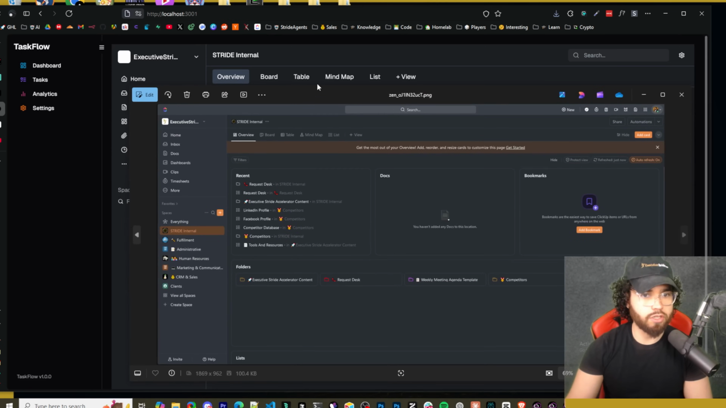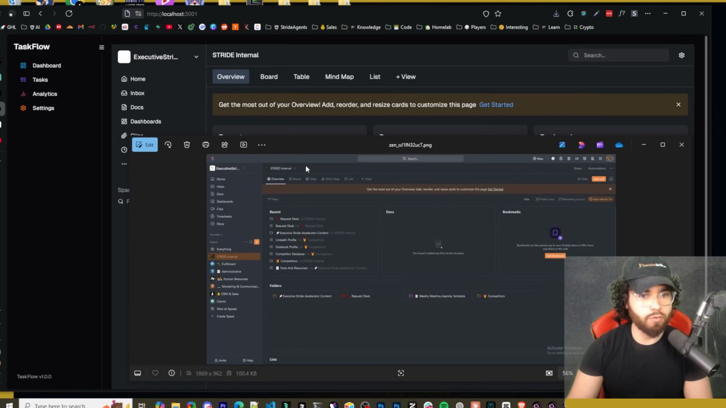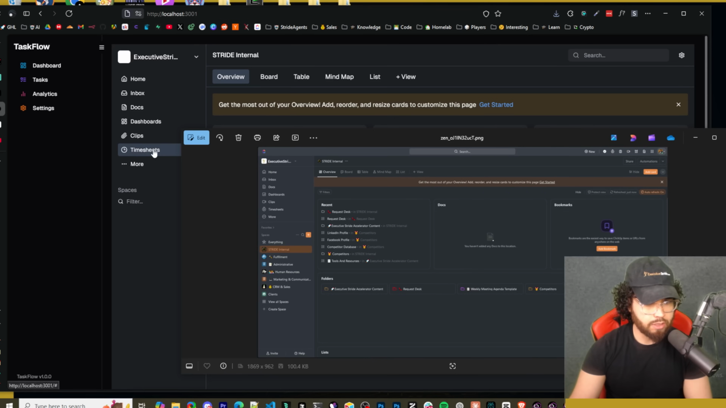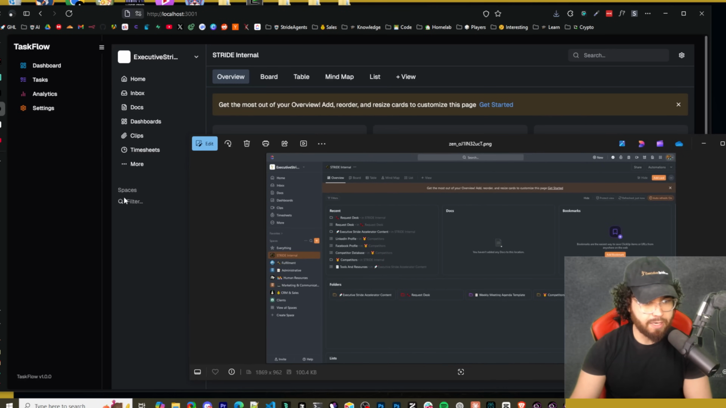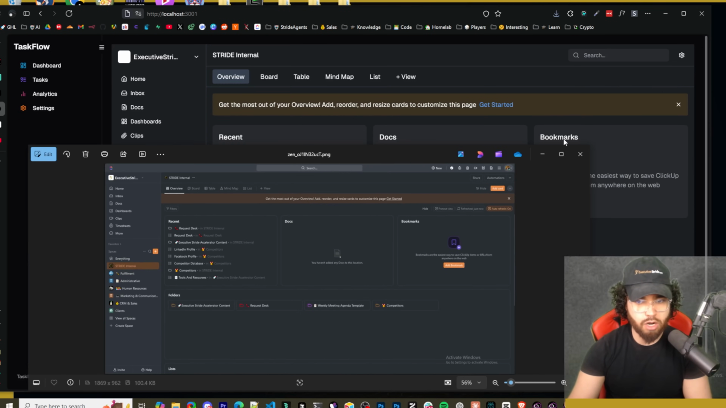As you can see here, we got overview, board, table, mind map, list, view. We got home, inbox, docs, dashboard, clips, timestamps, more. We got all the different icons here. We have spaces down here, a search bar, bookmarks, docs, toggle right here. Literally almost everything. We have the cog icon right here.